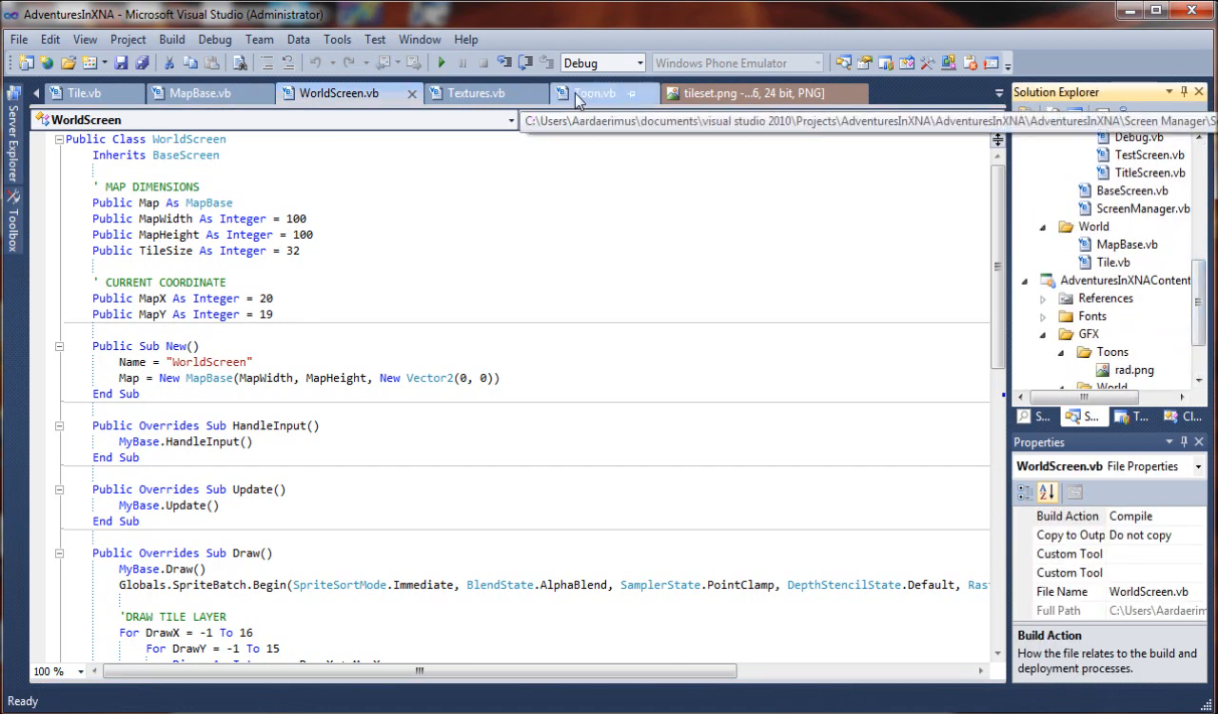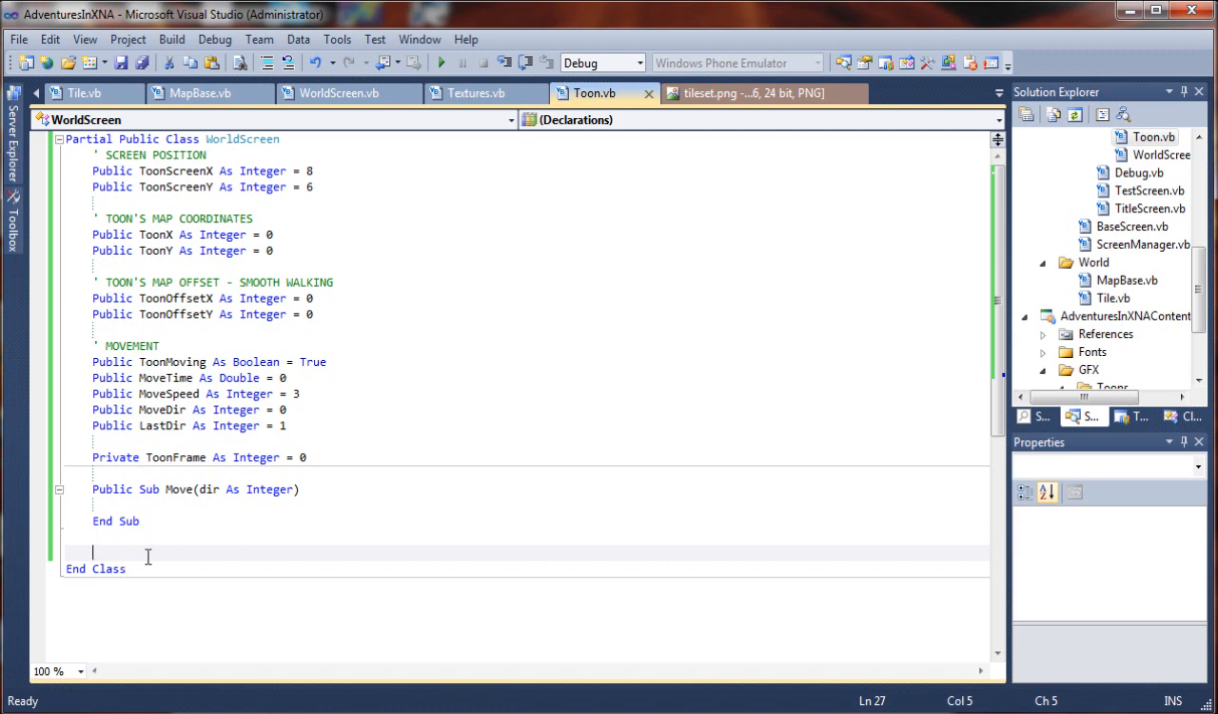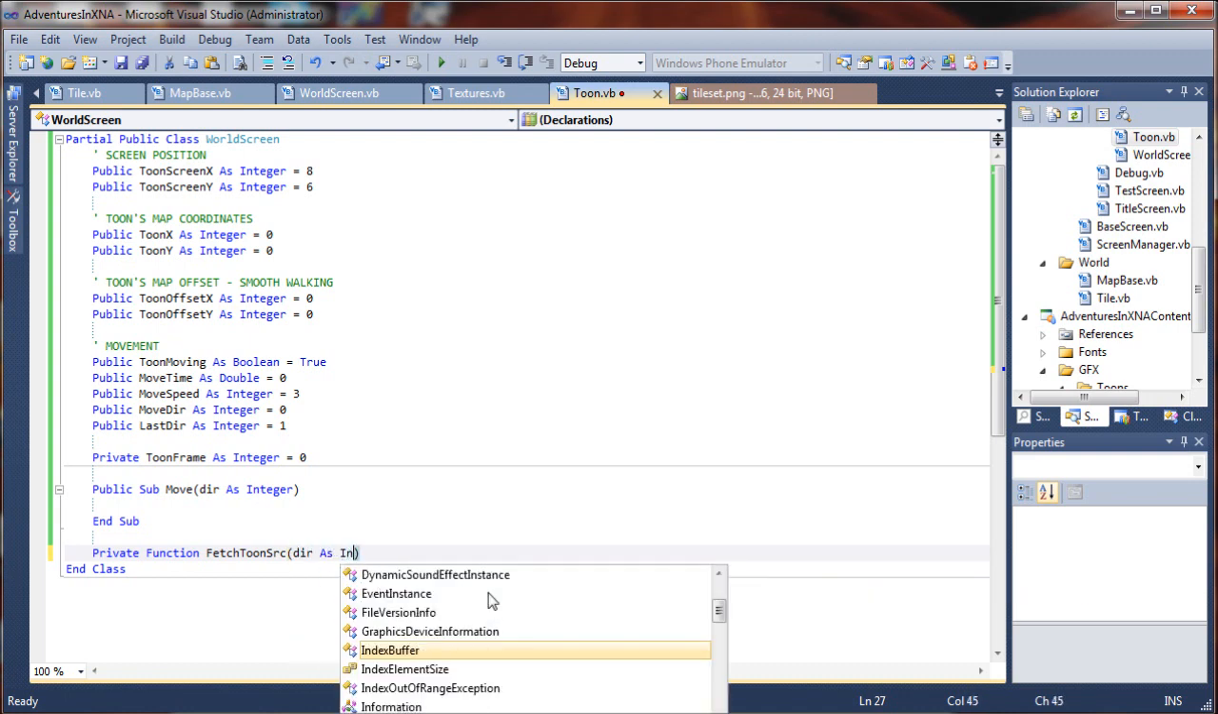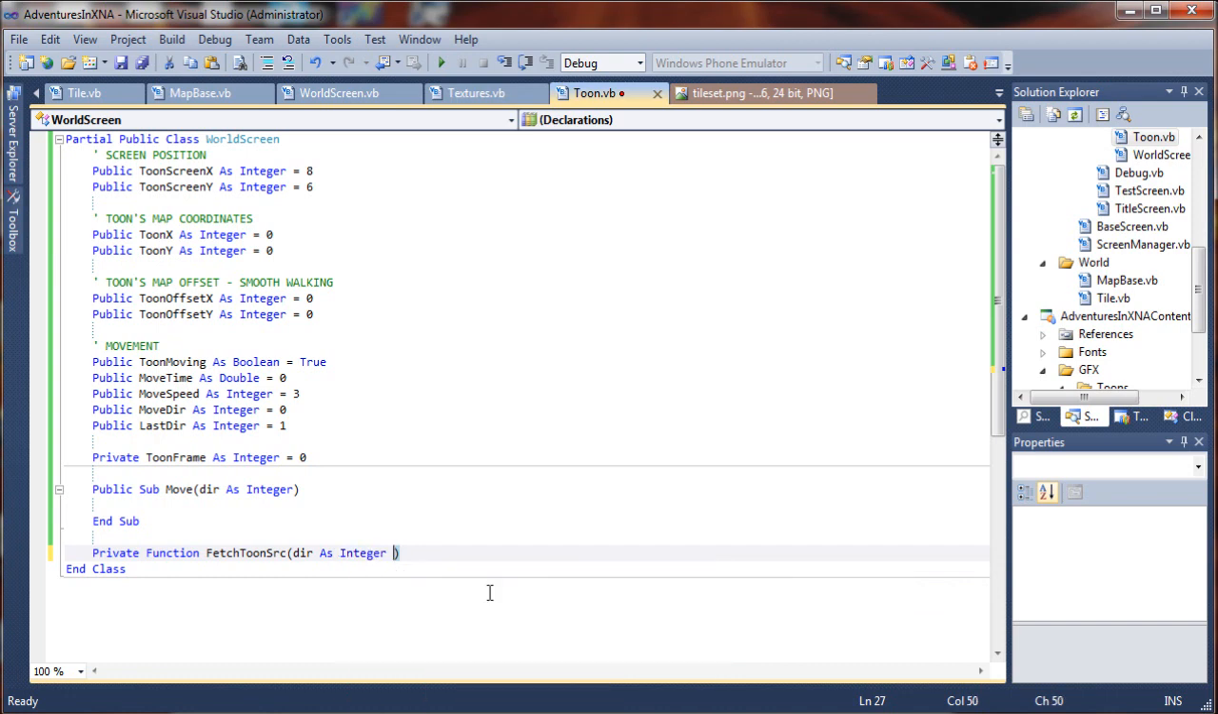Okay. I want to go back into my toon class. And here's where we are going to create our function to return a rectangle for our character's position. So what I'm going to say is private function fetch toon source. I'm going to shorten that, sorry. And again, I'm going to use the direction as an integer. And that will allow me to determine which way he's facing to grab the right segment of that image. So I will say return rectangle.